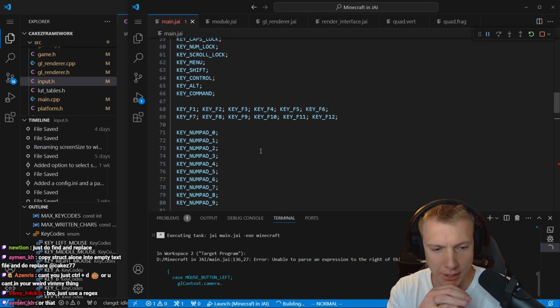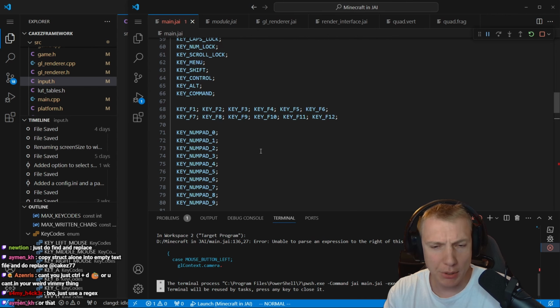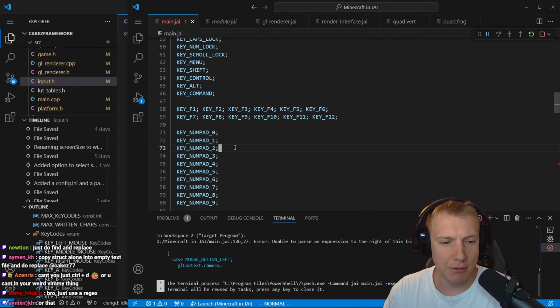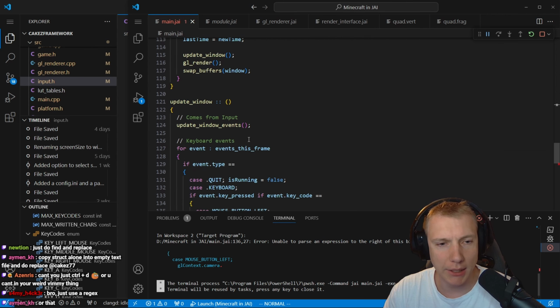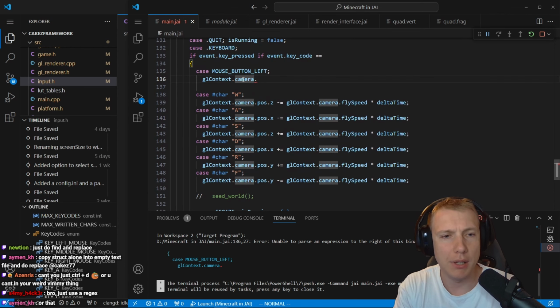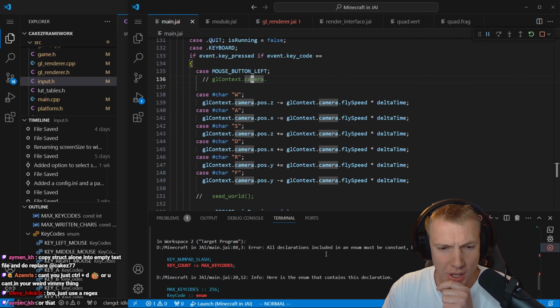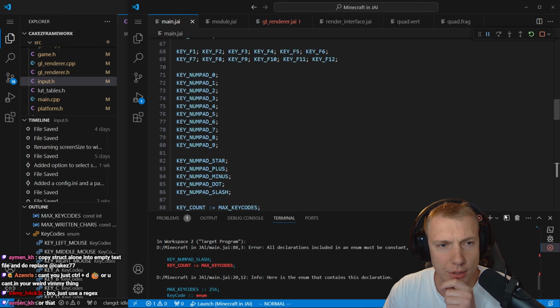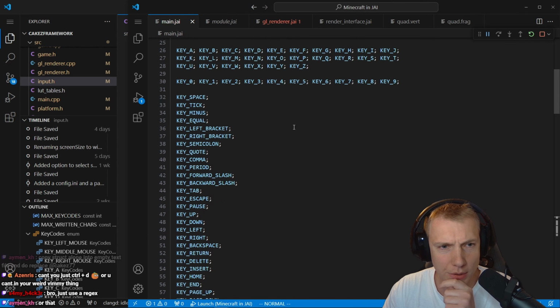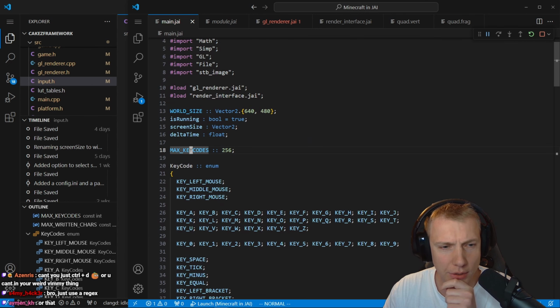Let's see what Jay is saying. Unable to pass an expression to the right binary operator. Case mouse left. Yeah. We're not done with this yet. Enum max keycodes. All declarations, including an enum list, must be constant, but this one is not. Though this. It is though. What do you mean? It is a constant right here. I thought this is const.